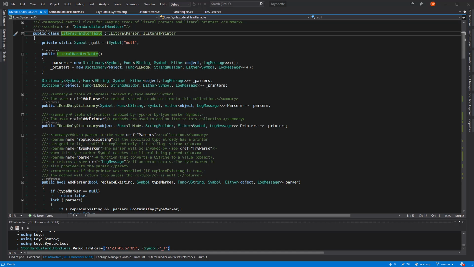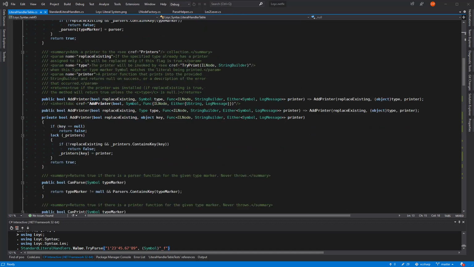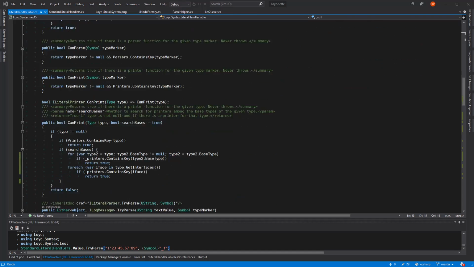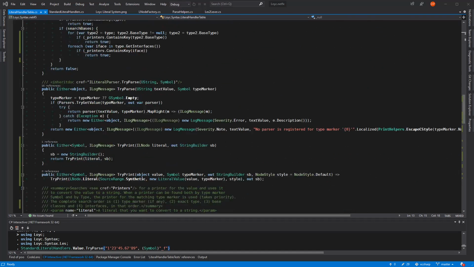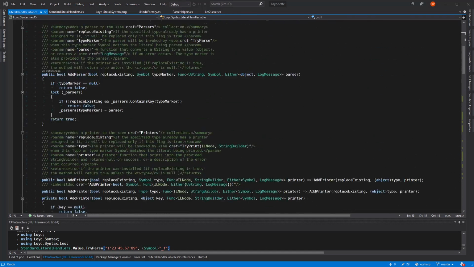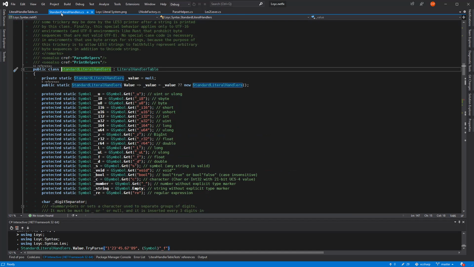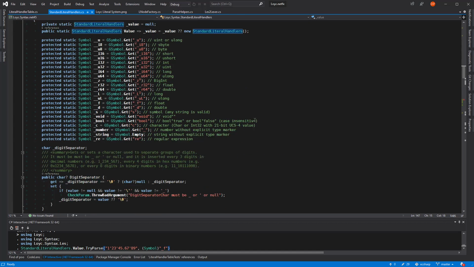With the macro done, it was time to move on and finish up the LNodeFactory system. In the second quarter of December, I wrote Literal Handler Table, a registry for a collection of parsers and printers. I decided to bundle parsers and printers together because both are equally important to the LNodeFactory project, and ideally they should be defined together. The standard collection of parsers and printers is in this singleton derived class, but I need to back up a bit here.